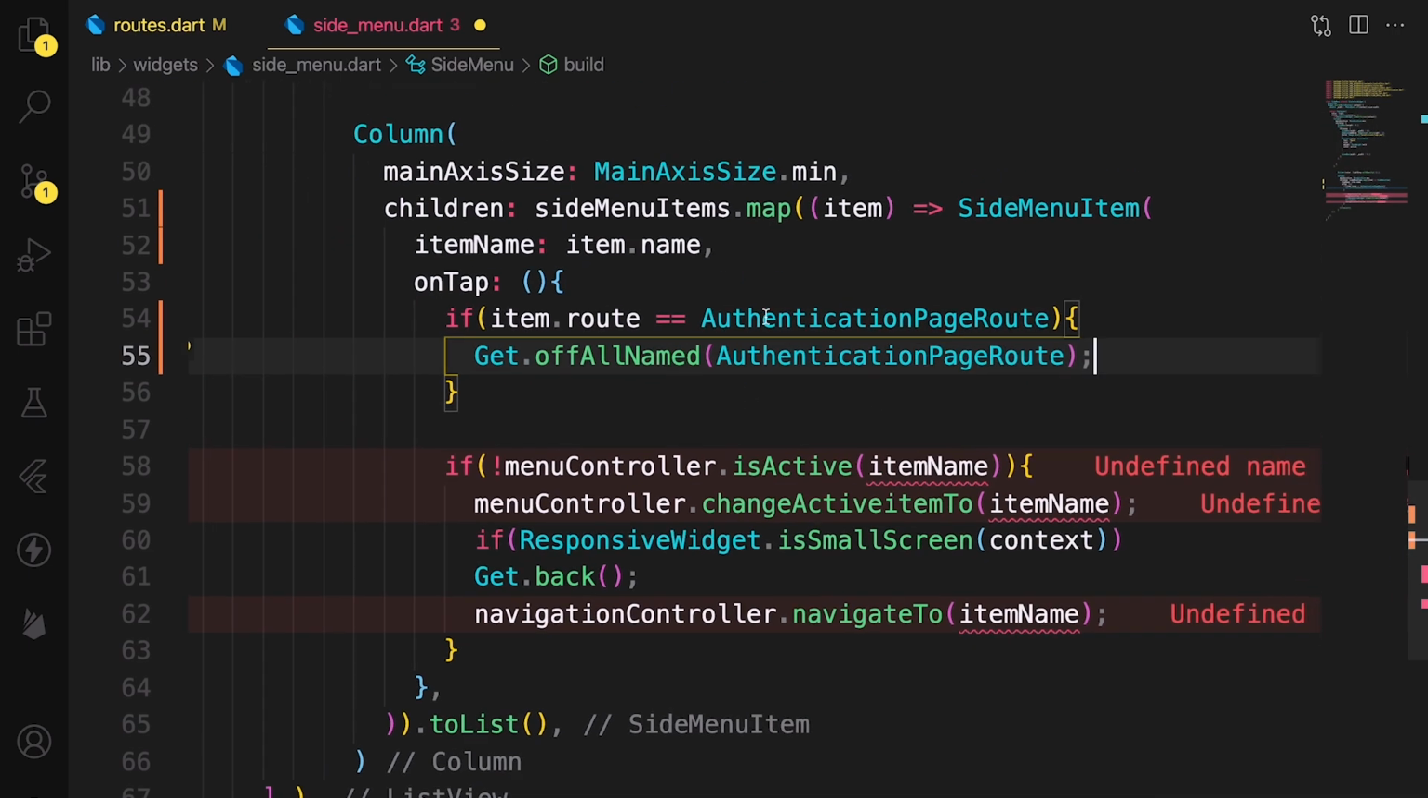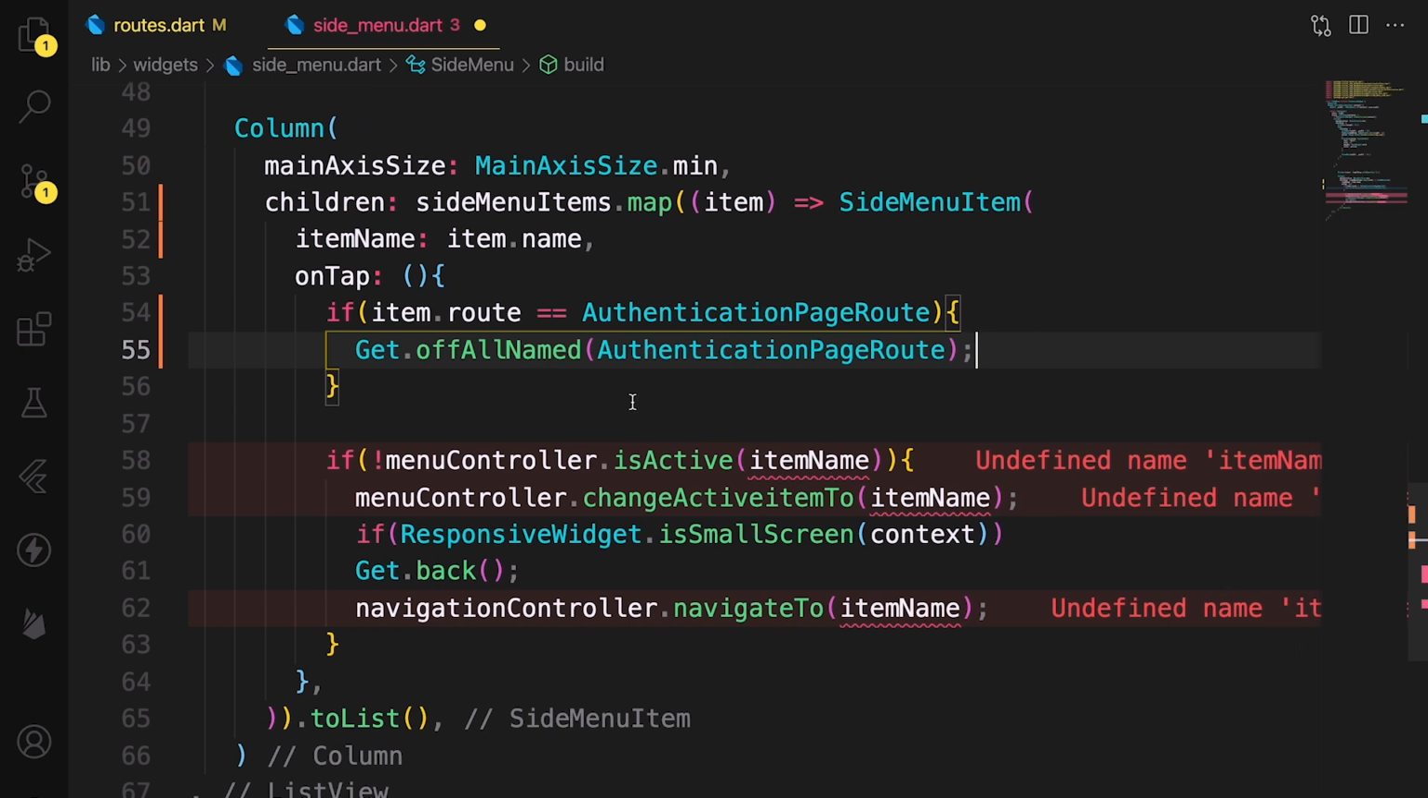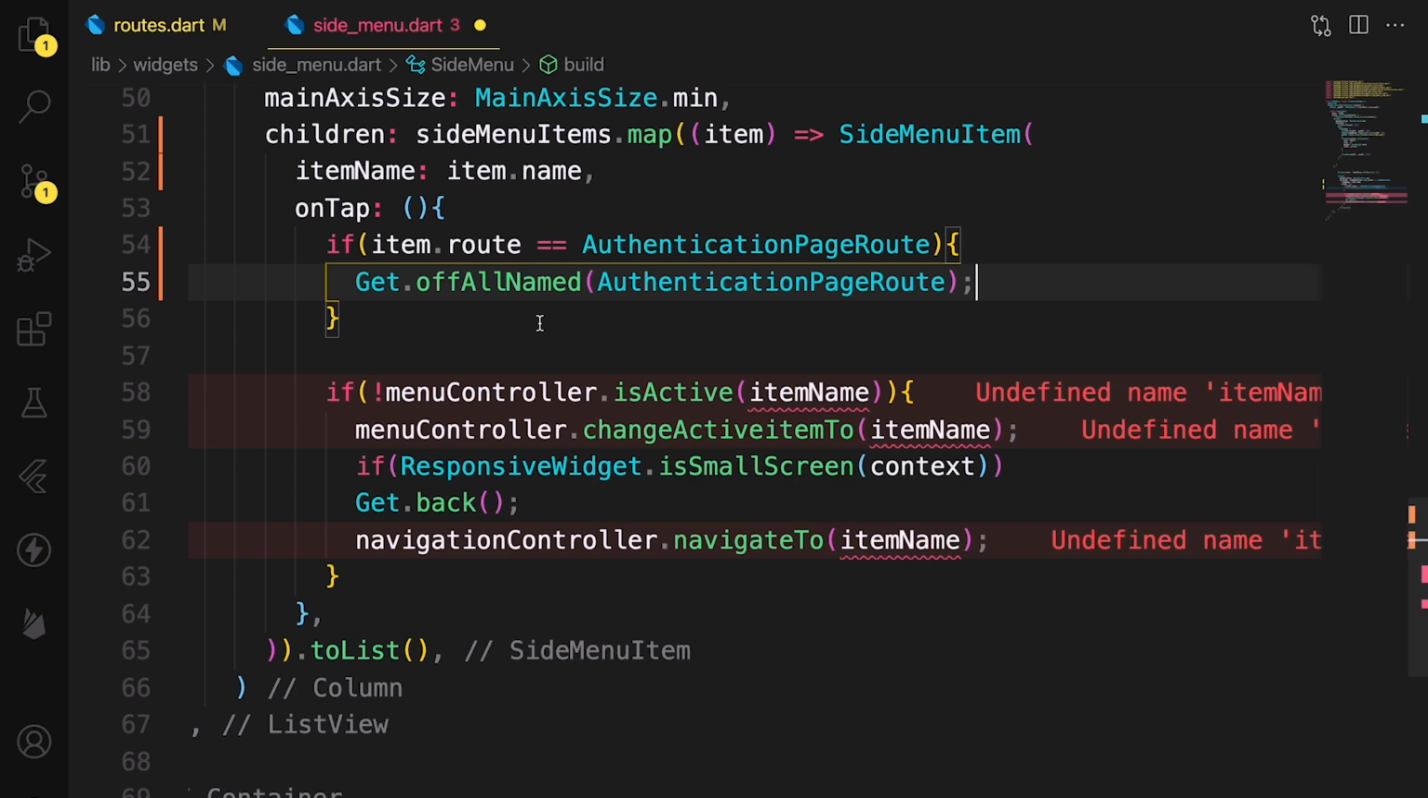The other difference here is that we are no longer working with the normal get, right? We are working with named routing. That's why we changed the previous logic here to of all named, and here we are inserting the authentication page route. We are passing that as a parameter to the of all named method.